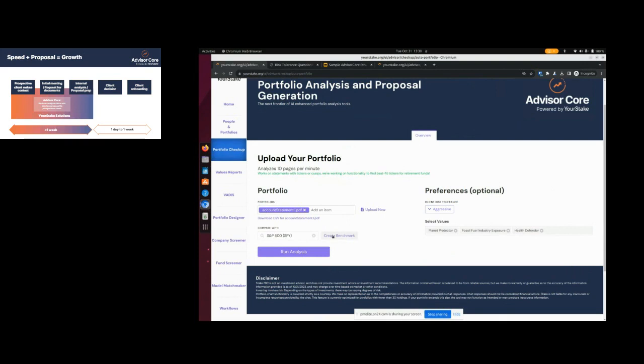So that can be 60-40 ACWI-AG if you want it to be. And you can actually compare with any portfolio that is in the YourStake system. So you can compare one statement to another statement. You can compare this statement to your proposed model portfolio.